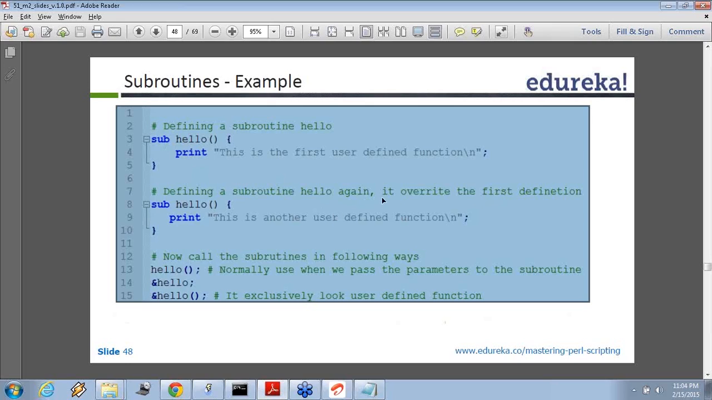Defining a subroutine hello again will override the first definition. So if we do this hello, this is another user-defined function. In Perl, it will not give you an error if it is defined again. It will just override the definition of the subroutine. Now call the subroutines in the following way: hello. When we pass the parameters, normally we use the ampersand, so &hello and hello both look for the user-defined function.